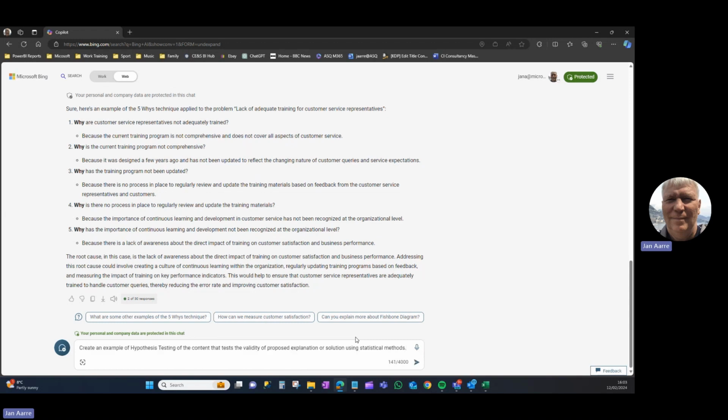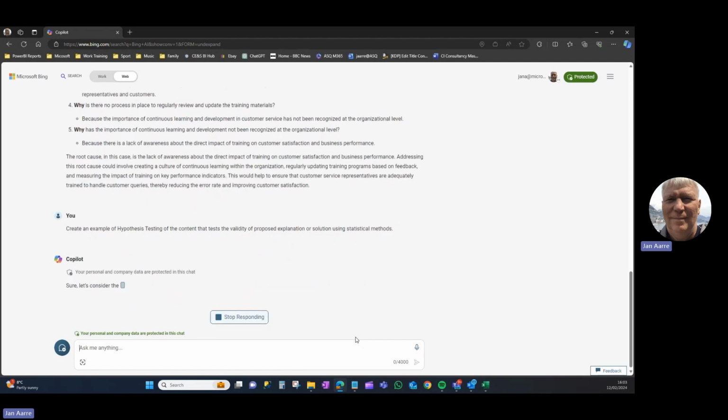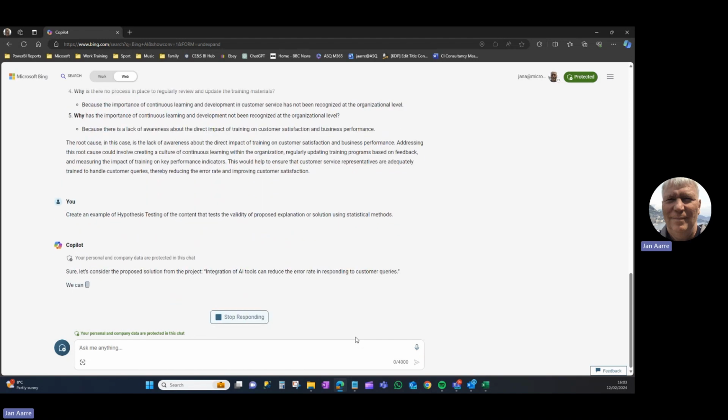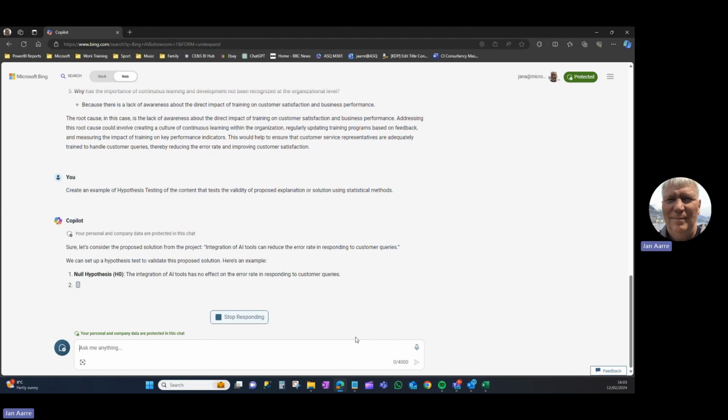The next thing is they can create a sample or suggestions of a hypothesis testing of the content that tests the validity of a proposed explanation or solution using statistical methods. And you might remember or not remember. And if you don't remember, this will give you a structure on how to do it, how to set up a hypothesis test, the step-by-step guide, if you like. And you can get all that from Copilot.